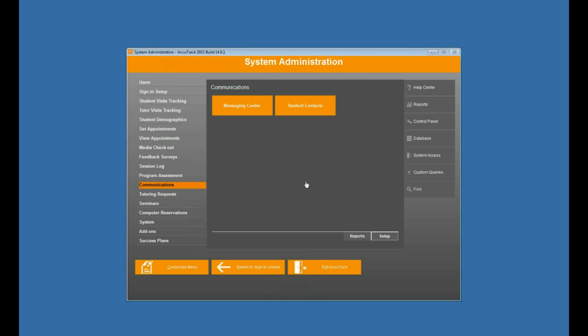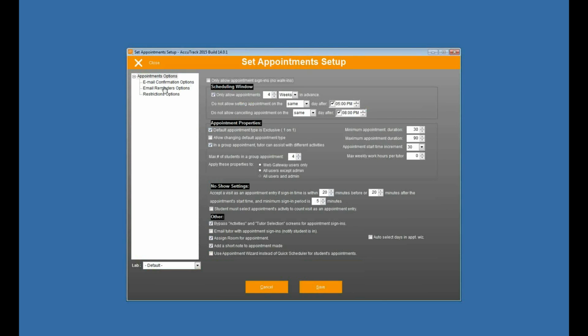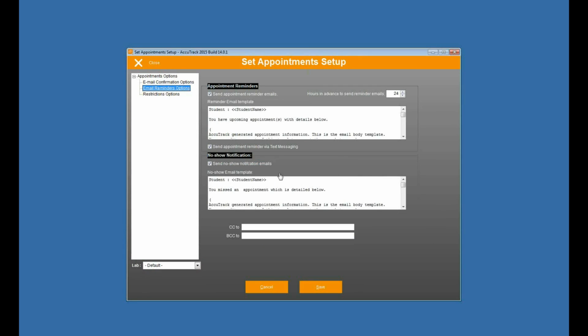students. Now, back here in my appointment setup, real quickly, it says send appointment reminder emails, send appointment reminder via text messaging. So if that box is checked, it will send a text message. If it's unchecked, then I can just turn that off and it'll only do email.